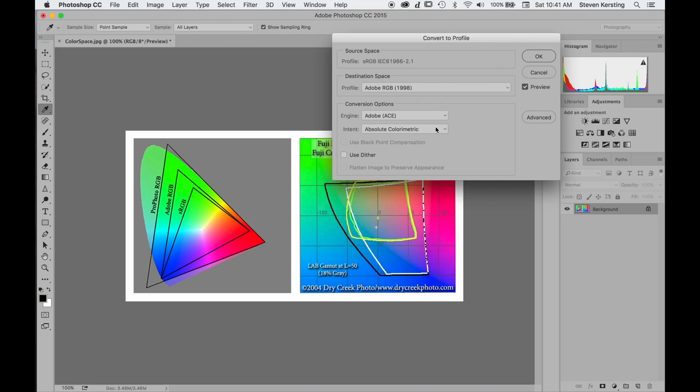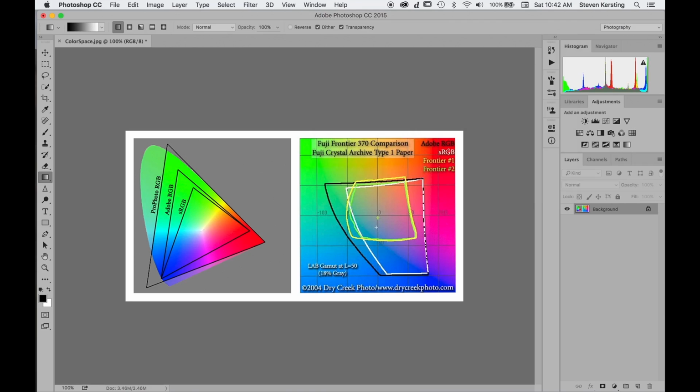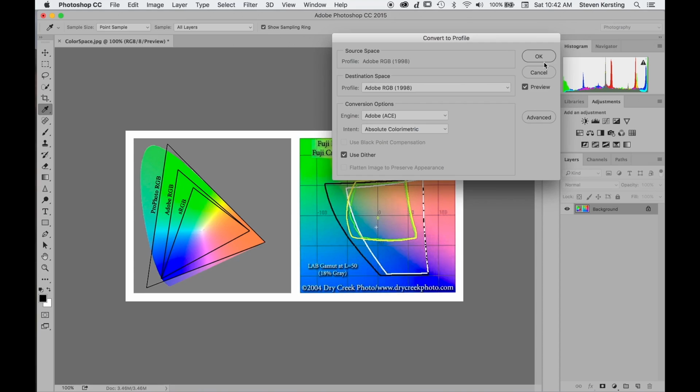Now I'm using absolute. If I use something like perceptual and turn on dithering and black point, I might see a difference. But if I use absolute colorimetric, I should see no difference, and I don't. Say OK. So no shift in colors, and we are now in the Adobe, I think I said Adobe, right? Adobe RGB. Yes, we're in Adobe.